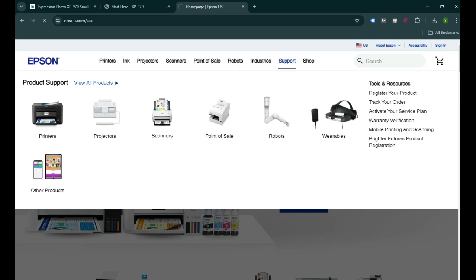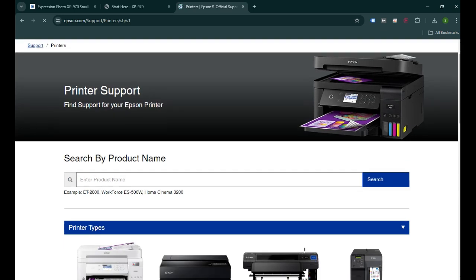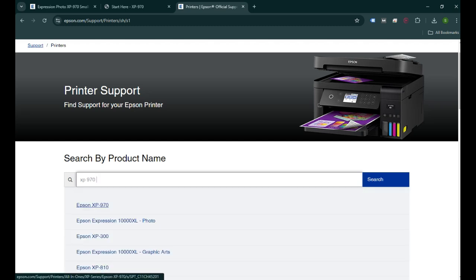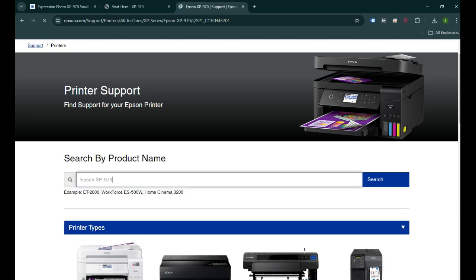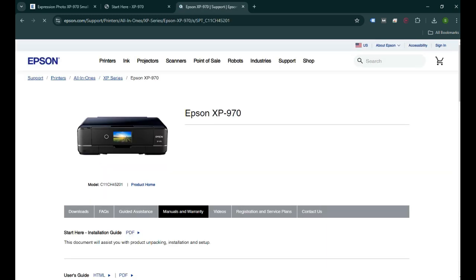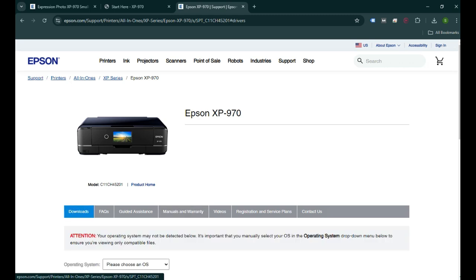Once you click on the printer icon, it will take you to the website from where you can download the driver, and we need to type your product name, which in our case is XP970. Once you type that, it will start looking for the printer. You can find it, and you need to click on that one, and this is our printer. We need to click on the download tab.